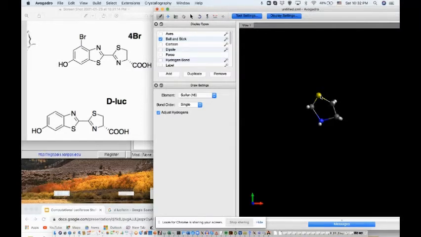So don't worry if this doesn't have the exact bond angles of your substrate. That gets fixed a little bit later. And you might notice that there's a single bond right here when it should be a double bond. It's pretty easy to change. You just click double bond and click where you want to add that double bond.